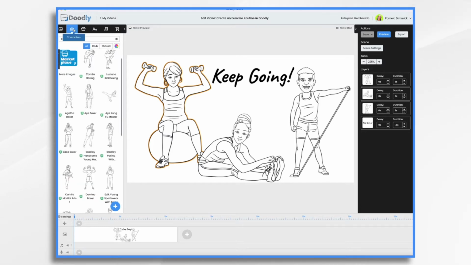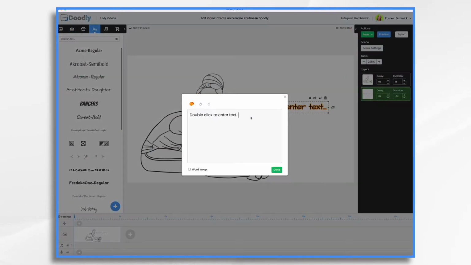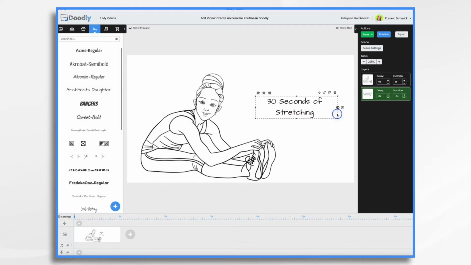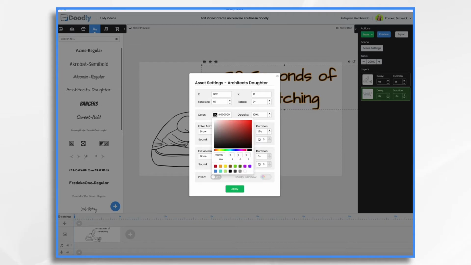For my first exercise, I am going to add an image of a person stretching, and I want the scene to be 30 seconds long. About 20 seconds in, I'm going to add the words 10 more seconds. So let's go ahead and delete these guys. Let's get a nice font like Acrobat's daughter. Just drag it over. Let's give it a nice color. Let's go red.